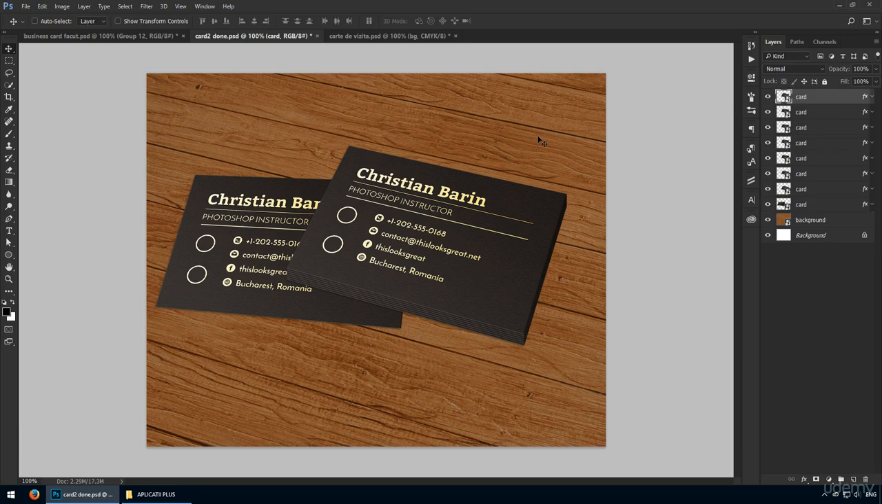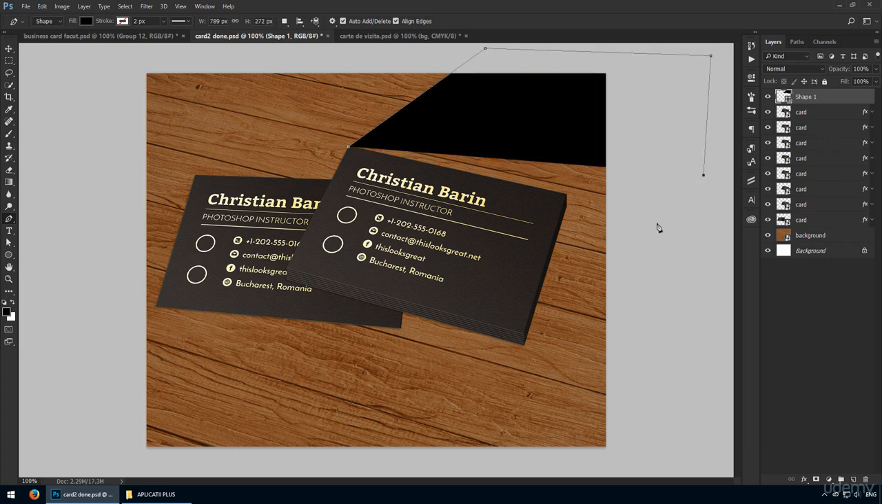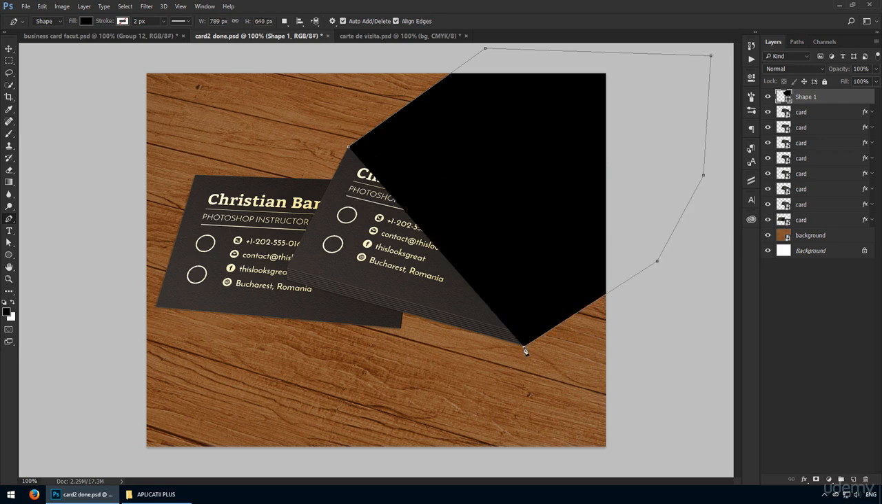Next, I'll grab the pen tool so I can create a shadow for this stack. Make sure you have it set to shape from the top left. Now start from this corner of the card and go towards the top right. Remember, our light source is coming from the bottom left. Okay, I'll close it off at this bottom right edge of my business card.